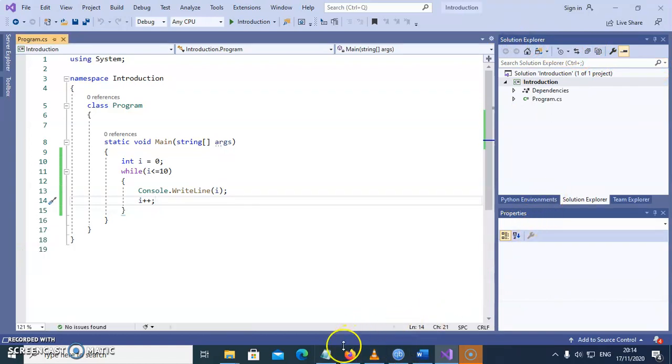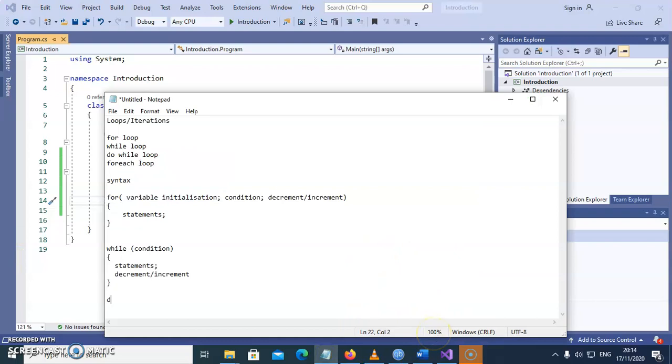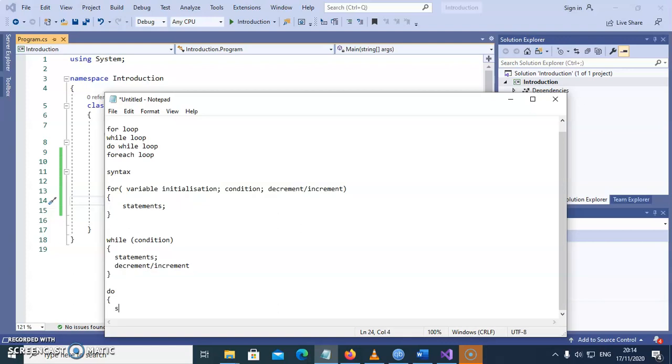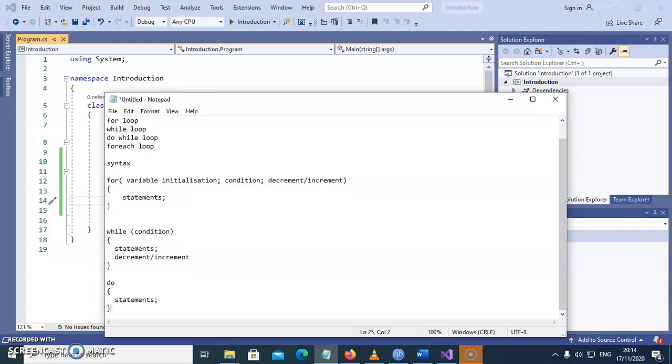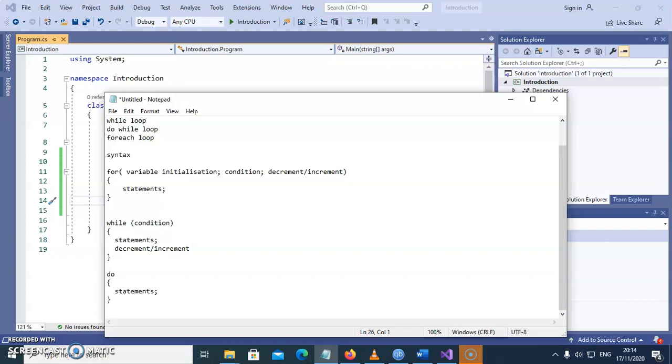Let's move over to the do while loop. This is the syntax of the do while loop. You write the keyword do. Immediately you open the braces and write your statements here. Then you close. After closing, you have to write the condition: while condition. So the program is saying, do this while this condition is met.